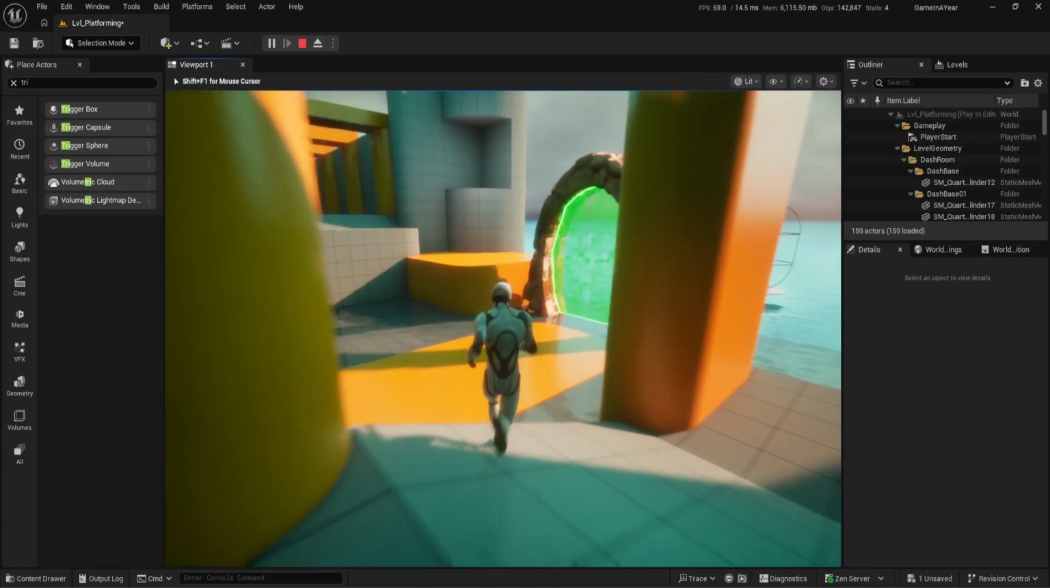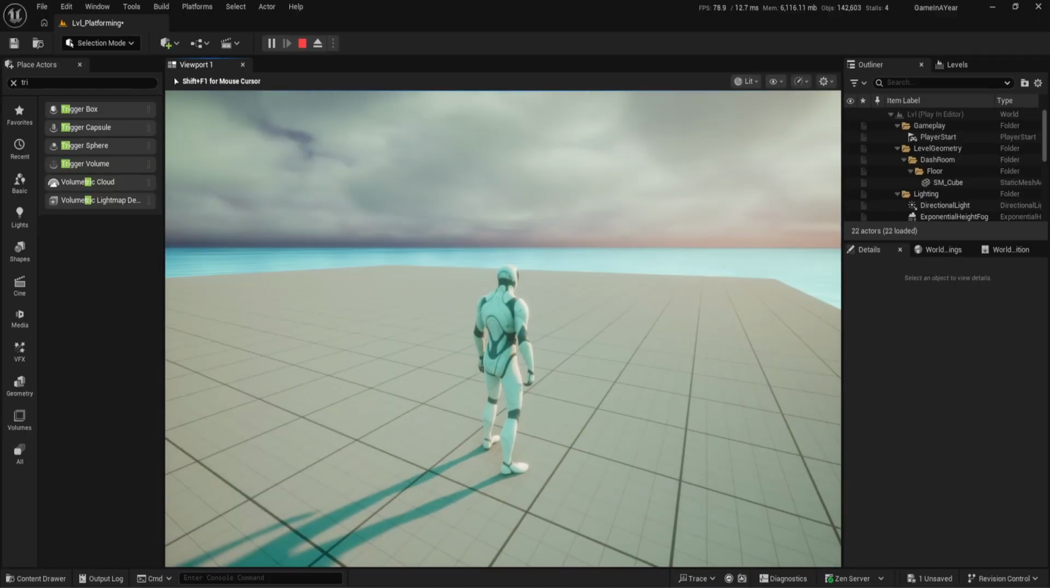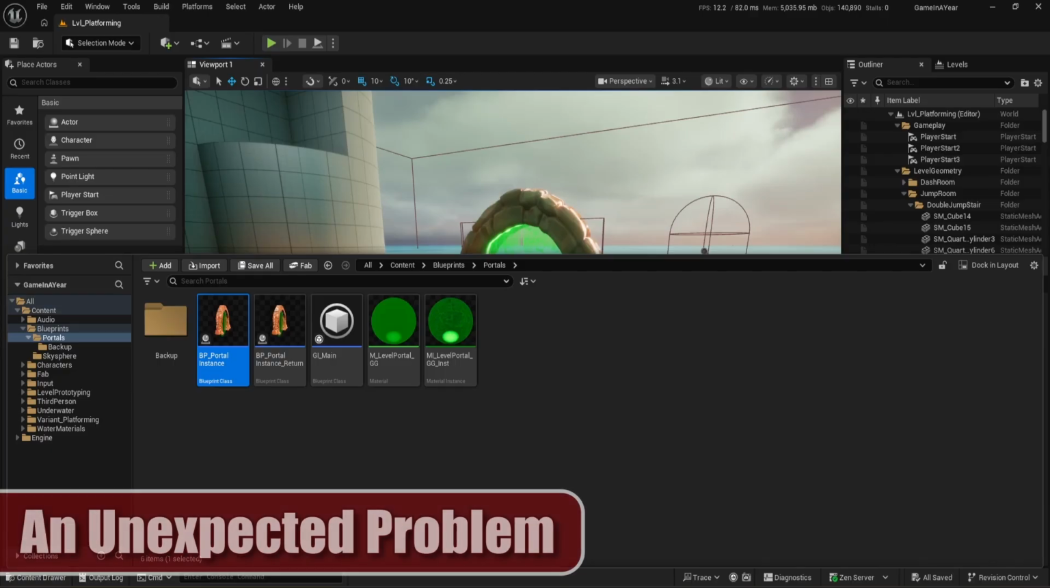So when we come out here, voila, I'm in a new level. I'm in my dungeon, if you want to call it that. At this point, I thought everything was working exactly as planned. The portal was taking me to the correct level. But during testing, I quickly discovered there was one more issue to solve.